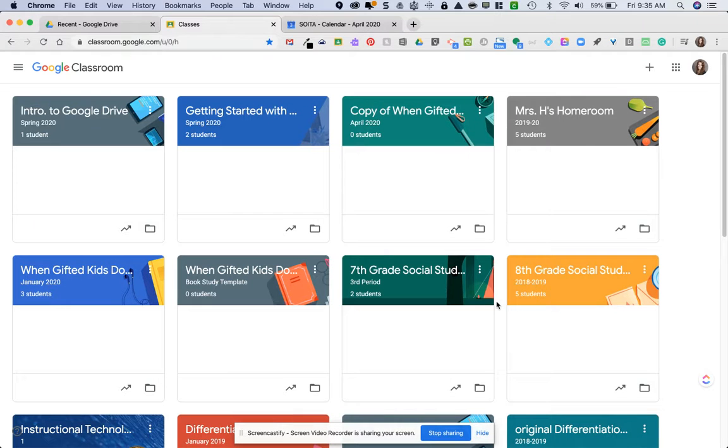Let's go ahead and take a look at the interface of Google Classroom. The very first time that you come into Classroom, you'll have to select if you're a teacher or a student. Make sure you always select teacher, otherwise you won't have the capabilities of making a class or creating a class.